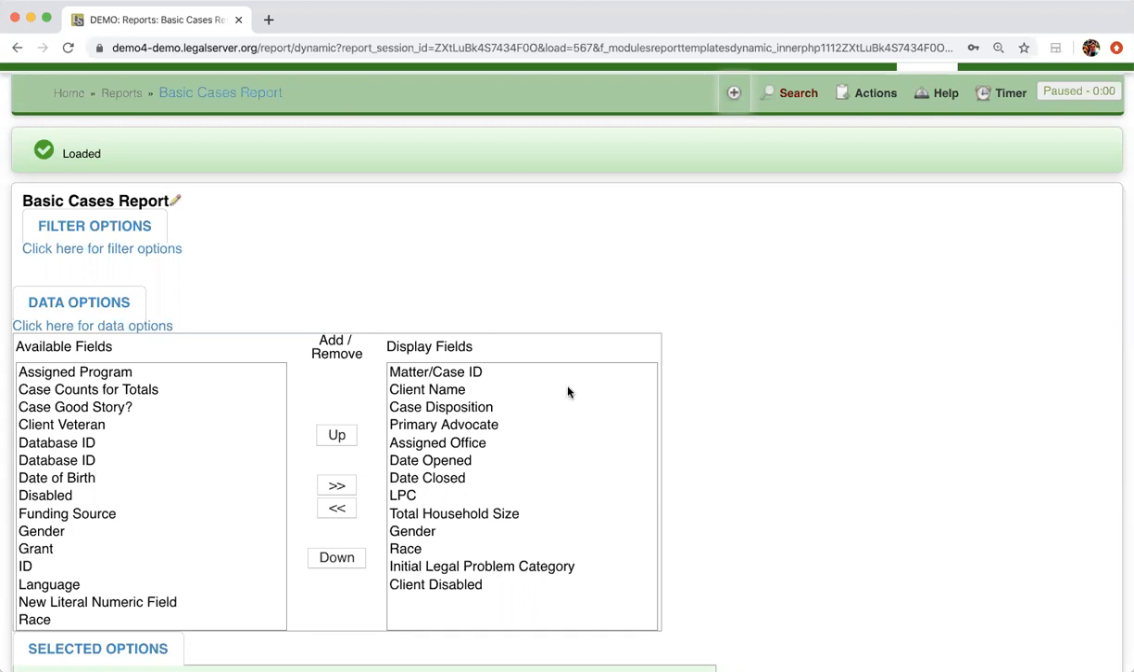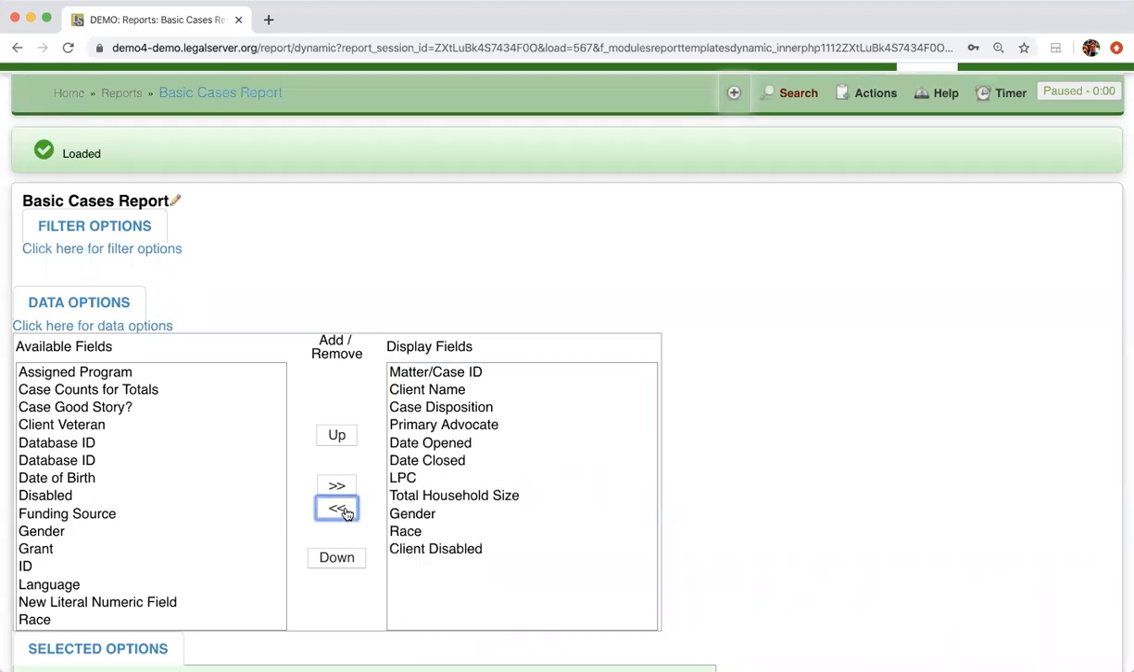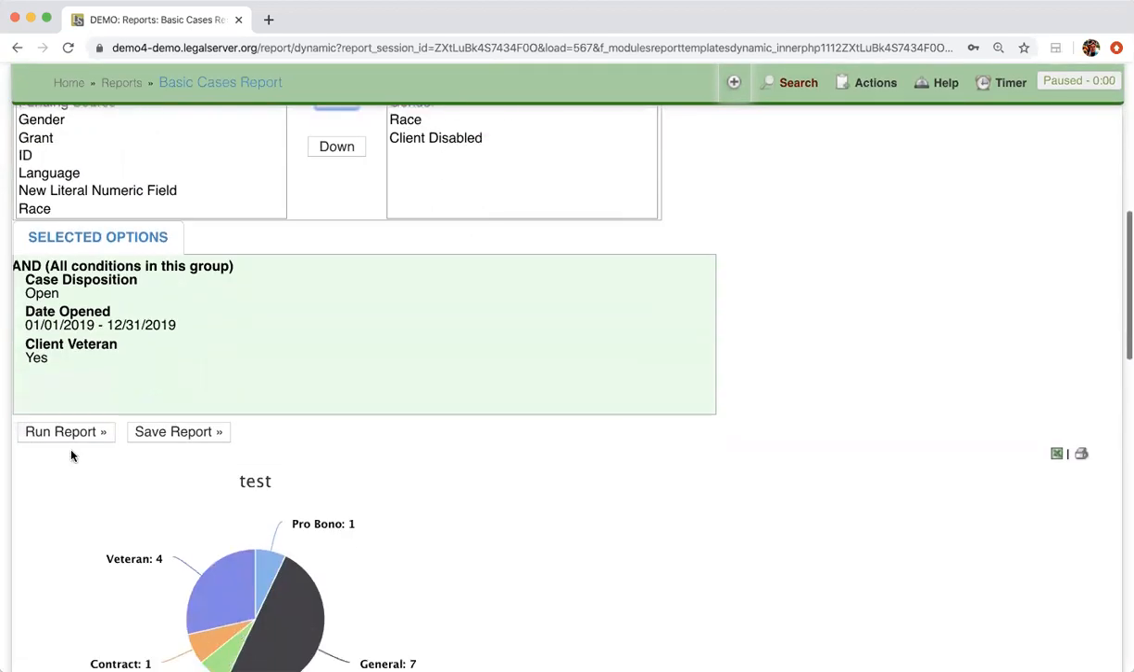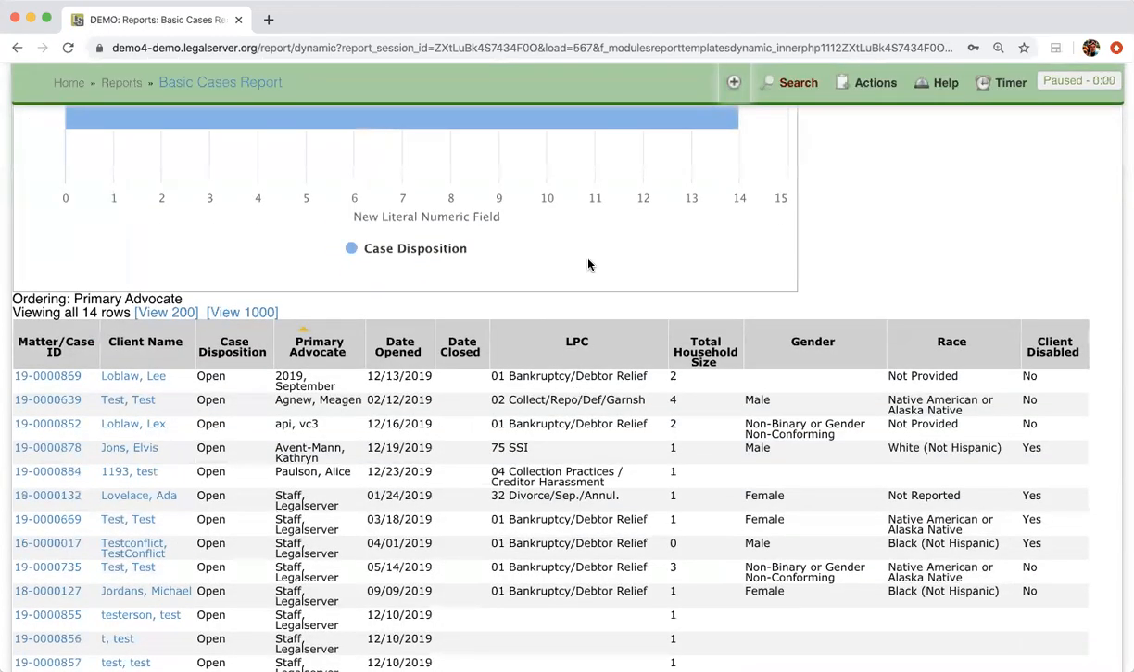One other thing to point out here is that you can also move things off of the display side. So if I decided that I don't need to know the, let's say, initial legal problem category, and also maybe assigned office, I can select those and use the left arrow to move those off of the display side. And then click Run Report, and I no longer see those columns. So I can really get it down to just the columns that I need to see for this report.